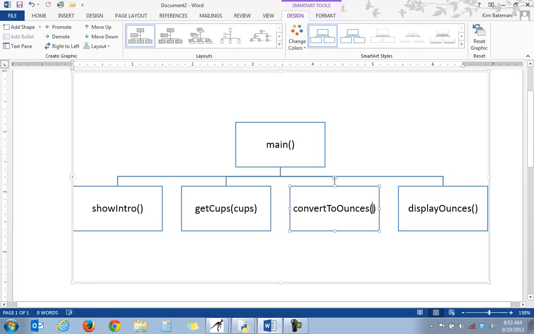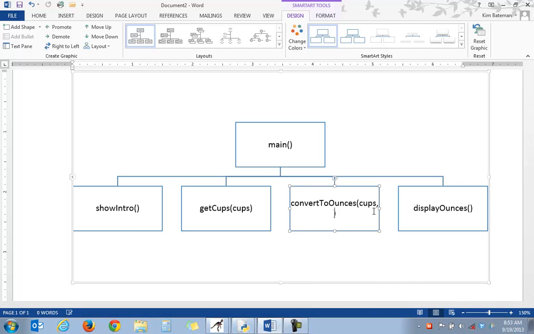Okay, convert to ounces. I'm going to take cups, let the user set that value within get cups, pass it back up to main. Then from main, when I want to go to convert to ounces, I'm going to have to take cups and pass it down here to convert to ounces. And then within convert to ounces, I'm going to set a variable called ounces, and then I'm going to pass that back up into main. So I have two different things in convert to ounces. I have cups and ounces.